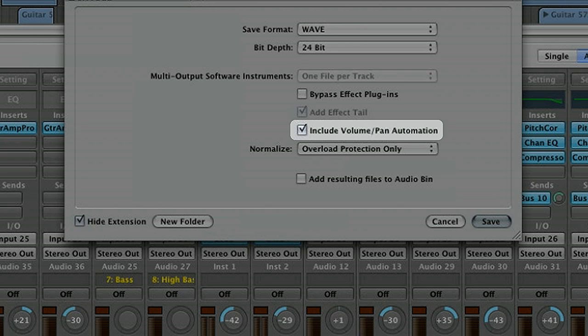This will be great, so when you import your tracks into Pro Tools, everything will be in the same spot in the stereo field. Once again, if you're sending your track off to be mixed by somebody else, it may be a good idea to uncheck this, as it will give them complete freedom over the volume and panning of your tracks. The last option in Logic 9 when exporting your tracks is to normalize.